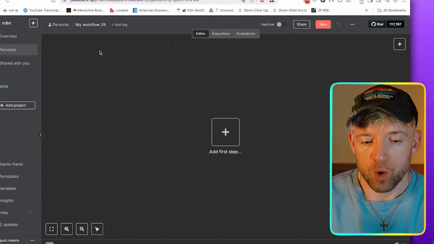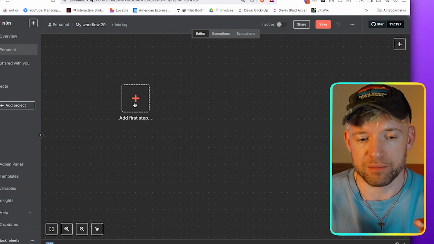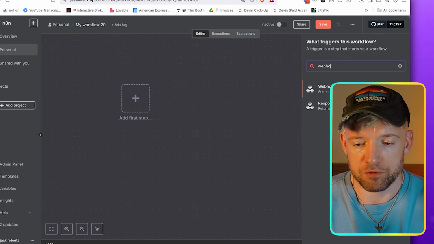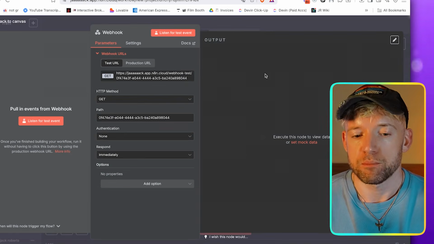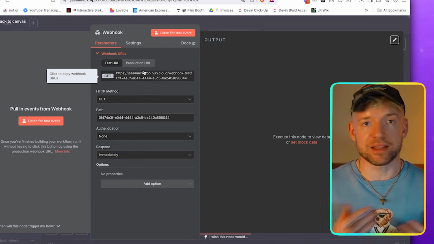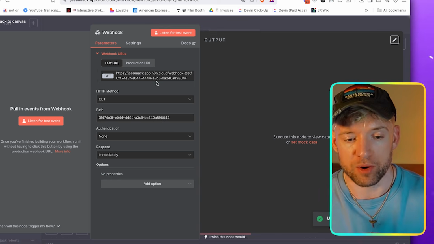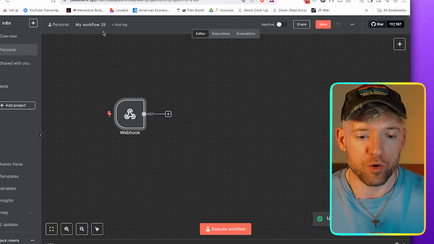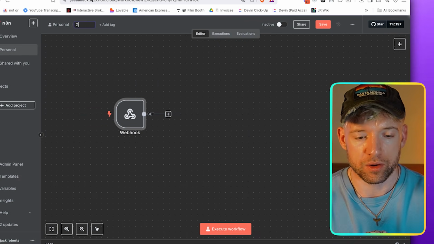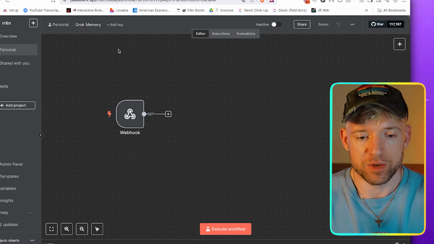Really cool. So what we're going to do though, first of all, building this step by step, is come down here. I'm going to go for webhook over here, okay? Beautiful, and you're going to get this thing. Again, this is what connects it to Loveable. We copy this webhook just by clicking it. Of course, we're going to give this a name. We'll call this one Grok memory, which is ace.